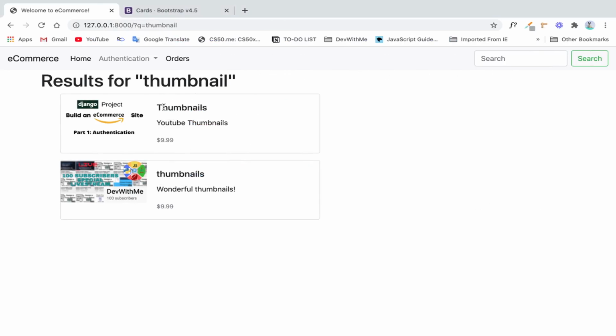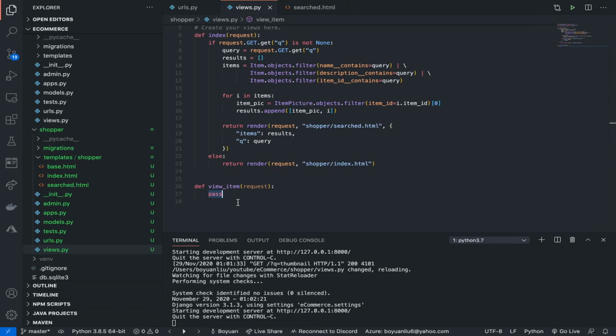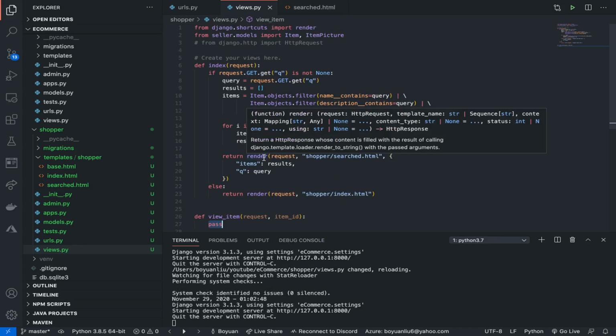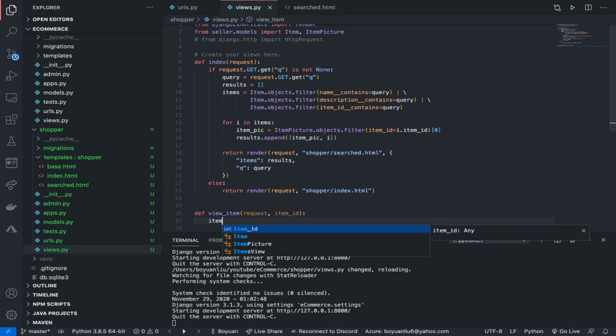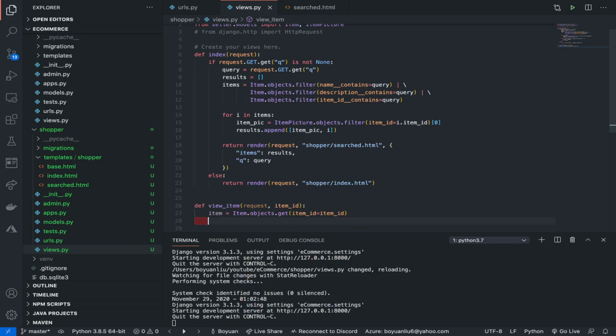So here, all right. So let's see. How can we view an item? Well, we do need the item ID, right? We don't need shop ID in this case. We just need item ID. And then here I can say item equals item.objects.get with id equal to item ID. That will be a parameter passed from the URL.